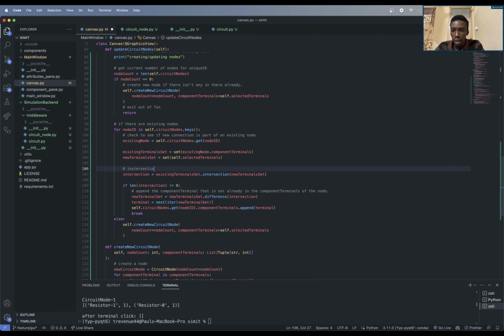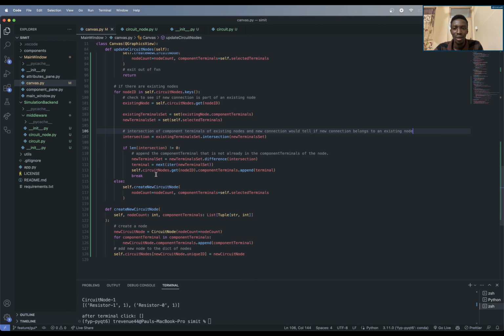So the intersection of component terminals of existing nodes and new nodes, of existing node and new connection, would tell if the new connection belongs to an existing node. That's one long comment.